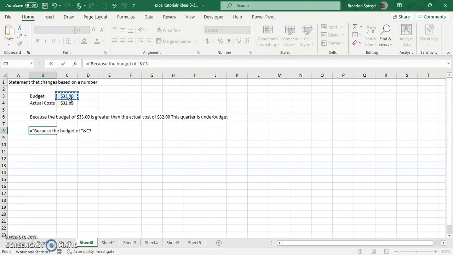So because the budget of, and then we're going to want to use this ampersand sign, then the cell, then another ampersand sign, because you need one of these signs every time you're switching between text and a formula or cell. And then we're going to go back. Is greater than the actual cost of, and switching between text and numbers again. So this quarter's over budget. And we're going to finish it out.